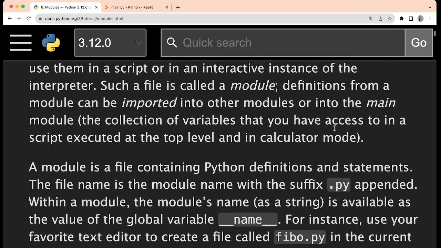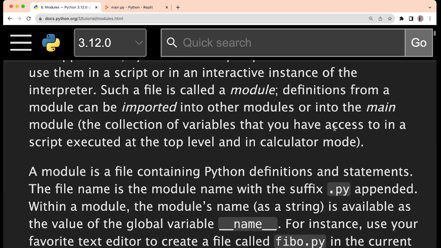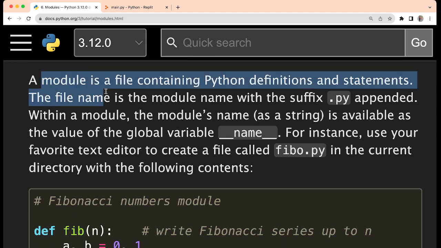All right. So I hope you understood what a module is. It is a file where all the definitions are present, and this module we have to import into other modules and the main module also. So a module is a file which contains Python definitions and statements. This is the overall definition of a module.